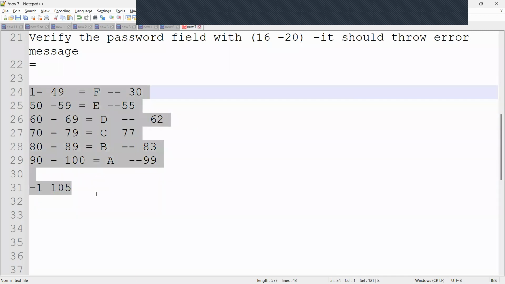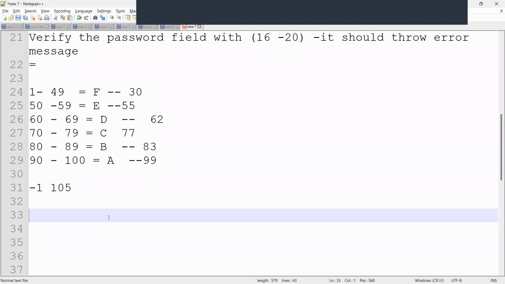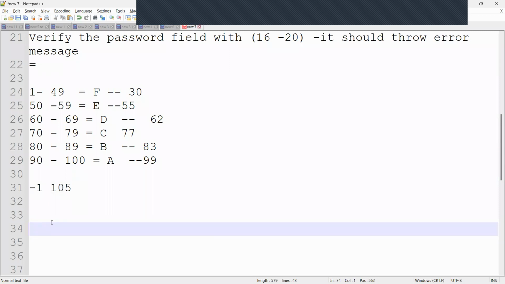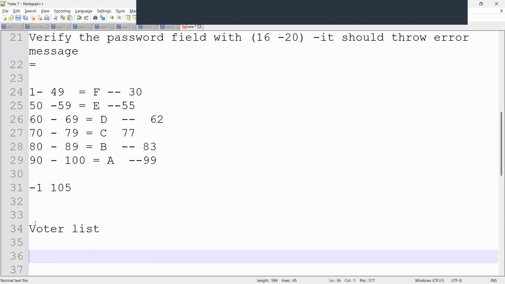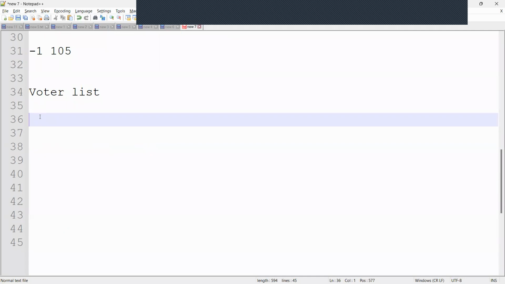If you feel you need more data, then you can simply take, suppose you are working on a voter list. What is the age criteria for voting? Anyone knows? 18. Yeah, great. So now 18. If it is 18, you are allowed to vote. Otherwise, you are not going to be allowed.